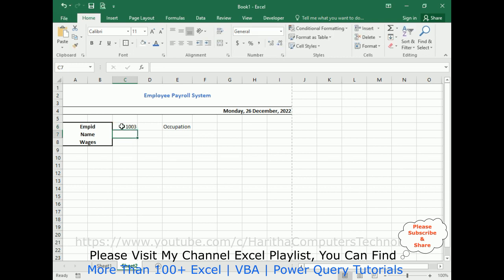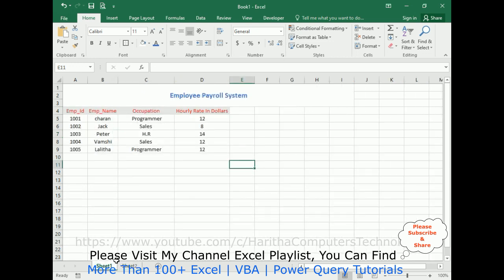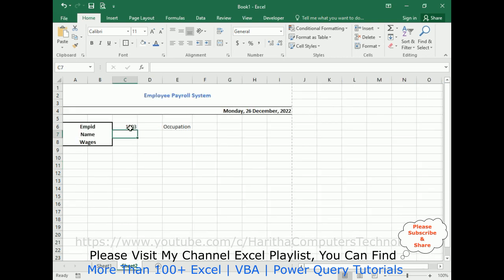Now my aim is if I enter any employee ID, for example if I add 1003 here, when I click enter I want to get all the details of this employee ID, name, wages and occupation from this sheet 1. So first let's do that one.